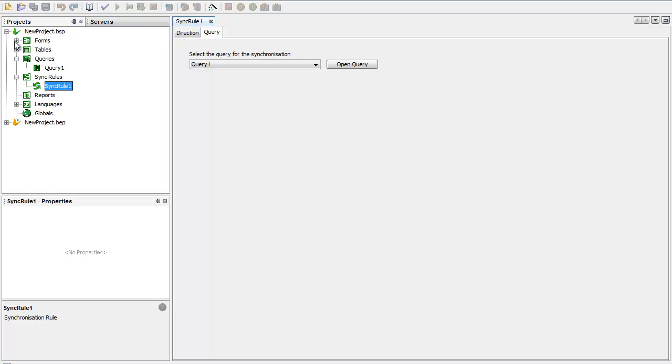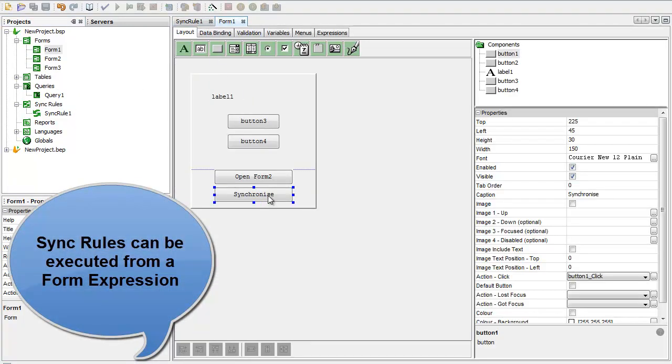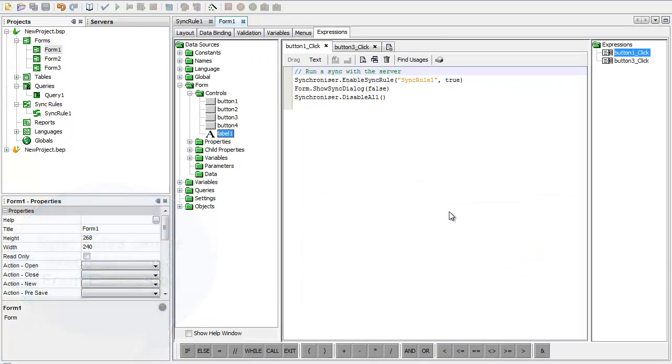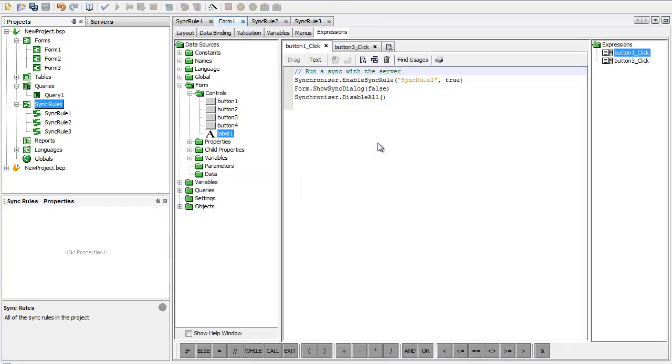How do I use it? Well, we saw a glimpse of it before from Form 1. On Form 1, my synchronize button here is driving an expression button one click. If I double click on that, it'll take me straight to the expression that's being run. As the comment says there, we're going to run a sync rule on the server. The first step is to actually enable the sync rule. For every sync rule I have, say I have 3 of them, they're all going to be default disabled or turned off. In the form expression here, I'm going to enable one of them.